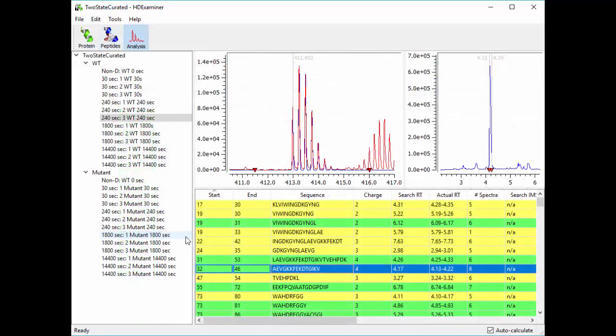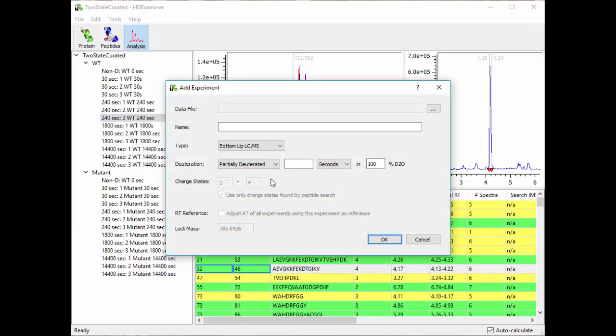I'd also like to mention a few features here in the analysis view. The first is that we've done a little bit of speed improvement, especially on Waters data and Bruker data. So if you're using those kinds of data, give the new version a try and see if it's better for your results.